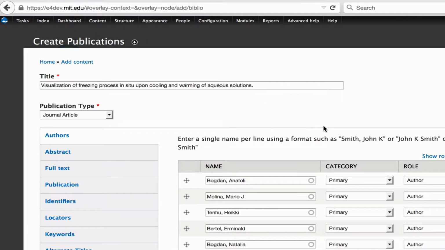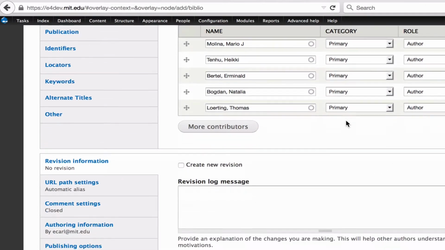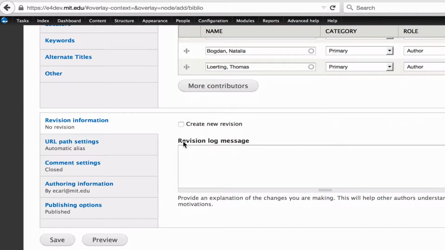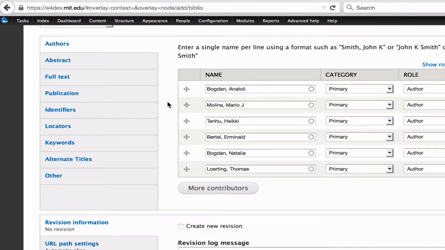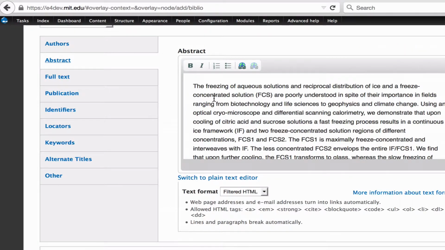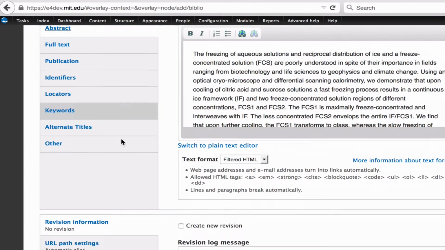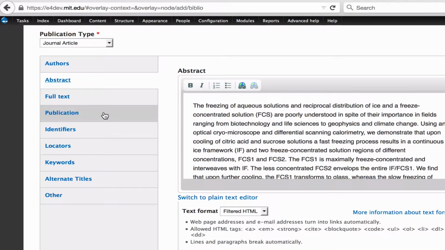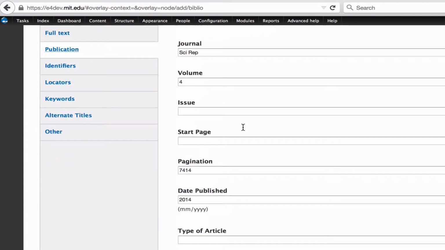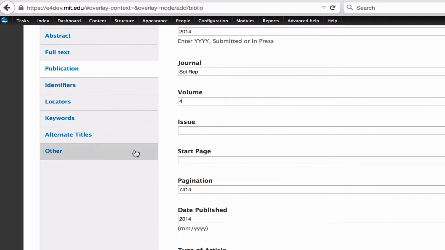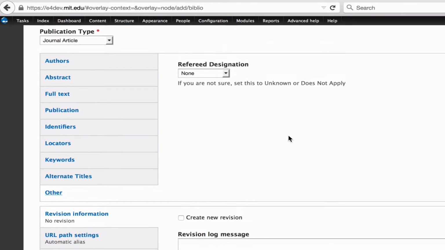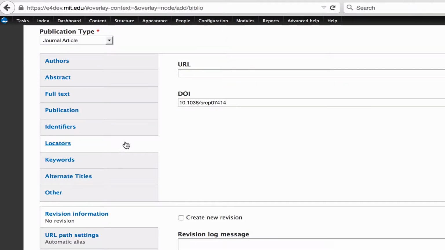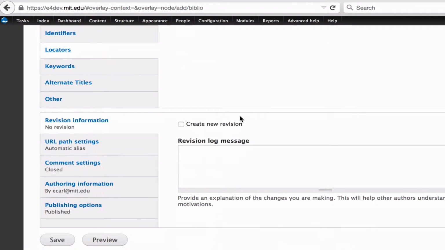It automatically populates with the abstract, all the authors, all the information you really need. So that looks good. The year, all that. I think also the DOI number. Cool. So you save that.